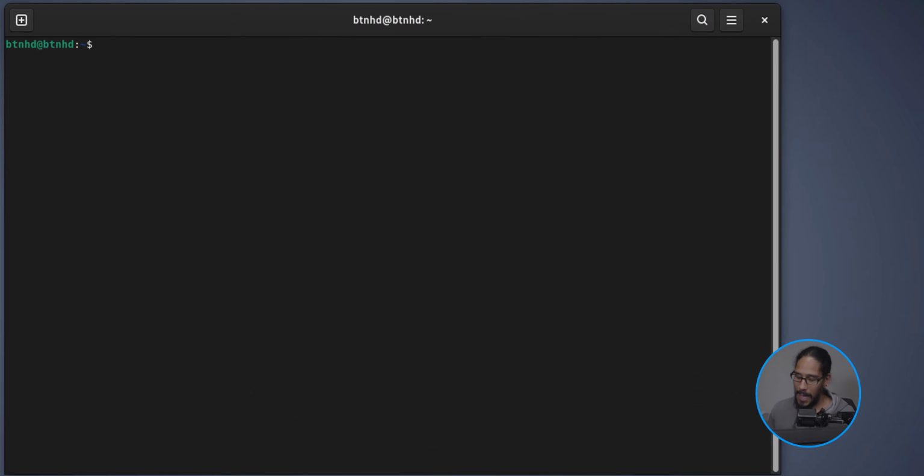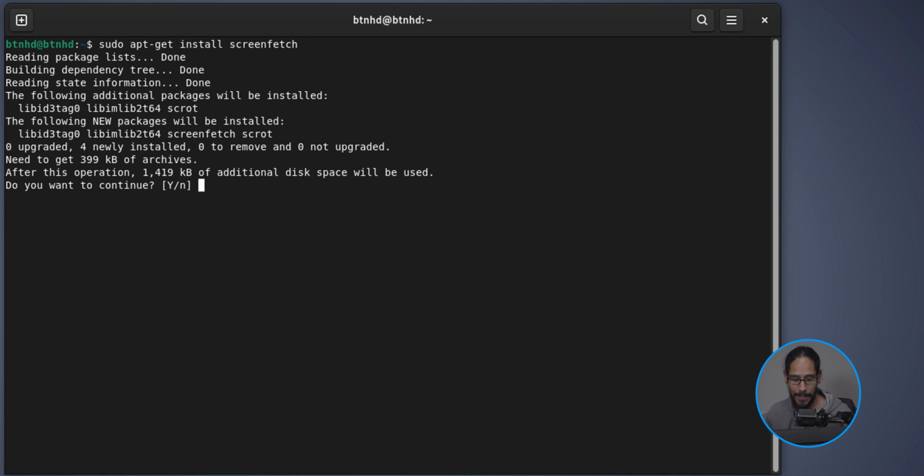So I open up the terminal. Great. And the command that I used was the following. Bam. Sudo apt-get install screenfetch. Super simple. We are going to hit enter on the keyboard, and then it's going to prompt you: do you want to continue?